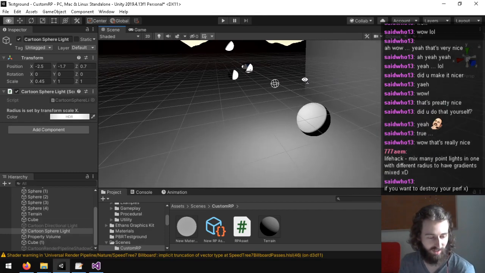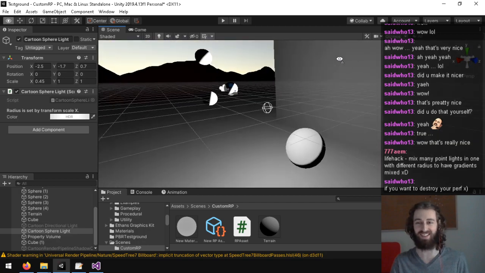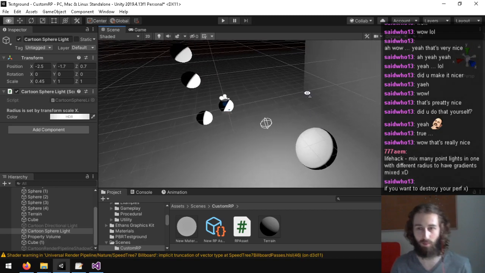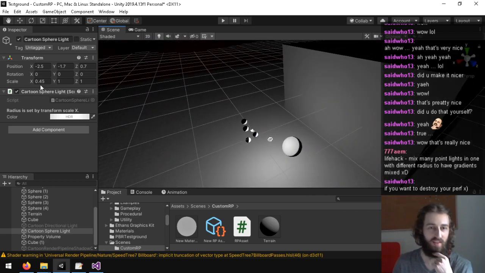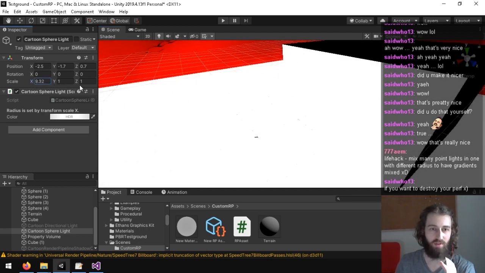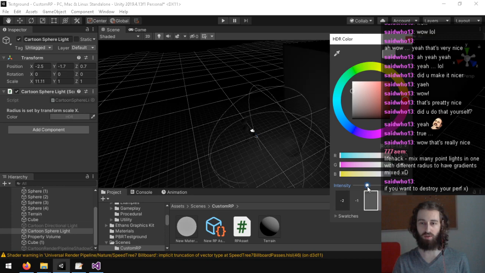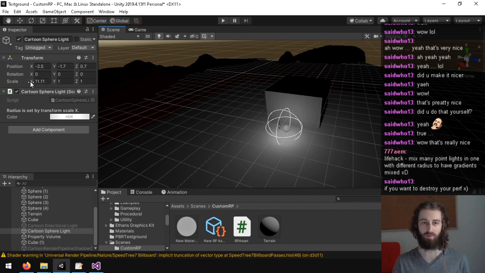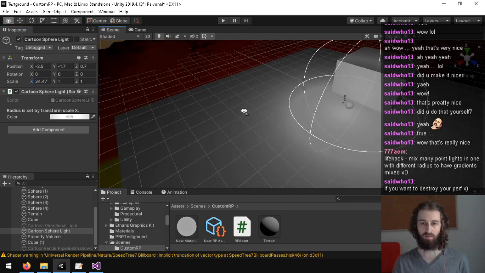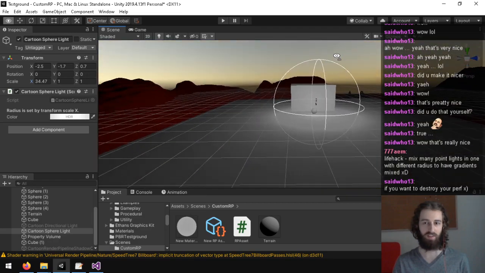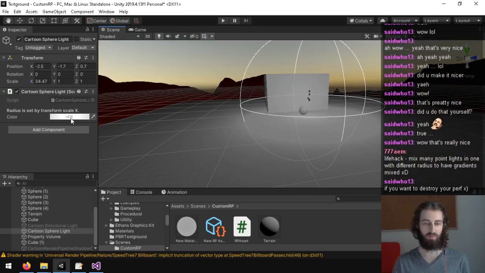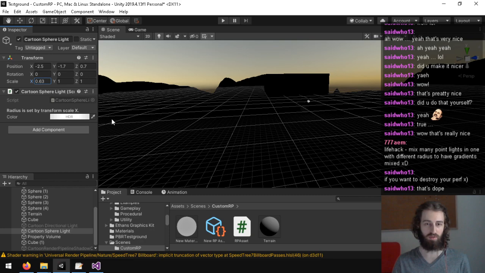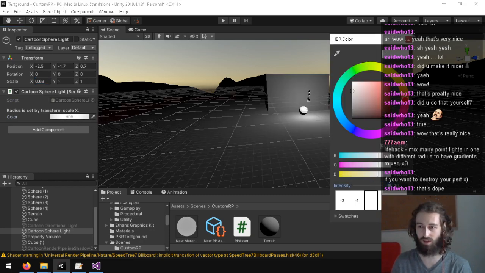Life hack, mix many point lights in one with different radiance to have gradients mixed. I've tried that, it doesn't work that great. Especially in Unity where you can only have 4 point lights per object most of the time. So also, if a bunch of times you actually want to change attenuation of an object, you can change the attenuation rate based off the size. So it actually attenuates slower if you make the object bigger. There's a bunch of times where you actually want to change attenuation scale.